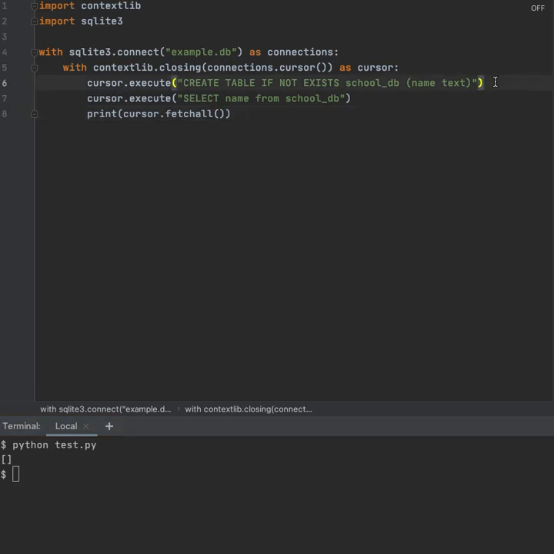Now to add new students, all I need to do is execute a query where I can say please insert into the database. The database name is school database, and you can say please insert in the school database the value. Let's say you want to insert the name of the student John, so you can specify it like this. And if we run the program again, you can see that John has been inserted in this school database.